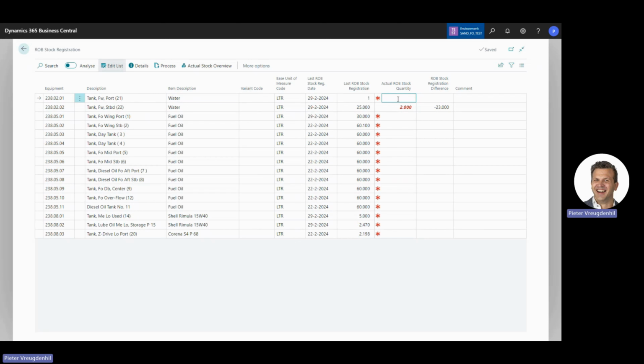insert your figures. Like you bunkered water, then you can have a positive. You can also make adjustments and say that you used up some water from the other tank. In this way, you can make up for all your tank registrations.